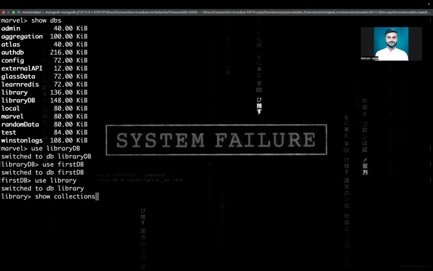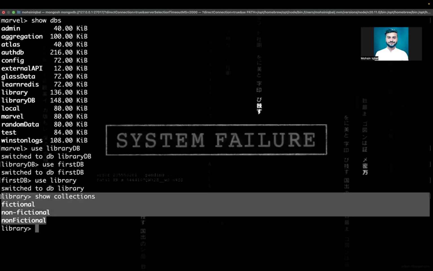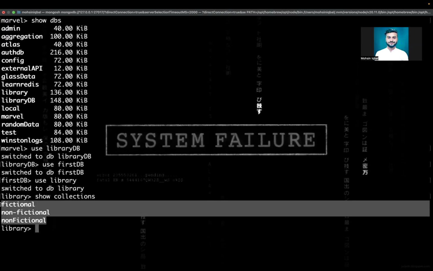Plain English, just like English. If I click enter, you can see there are some collections here: non fictional, fictional, non fictional. These are inside the collections of a library. Can you see that, folks? 1 or 0 in the chat quickly.